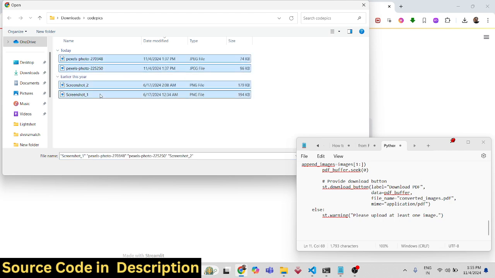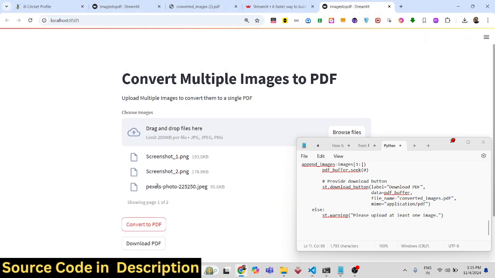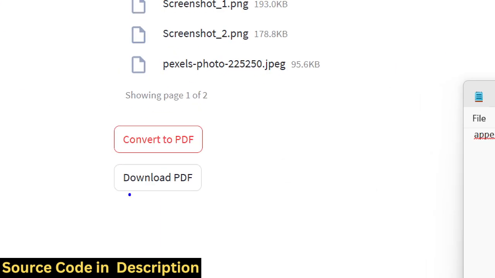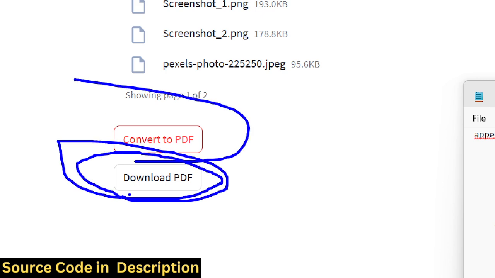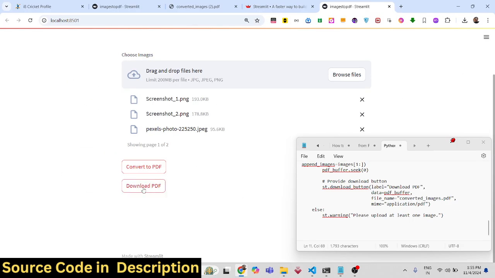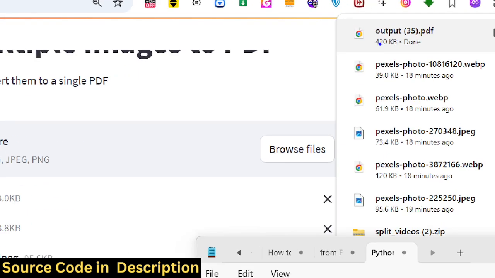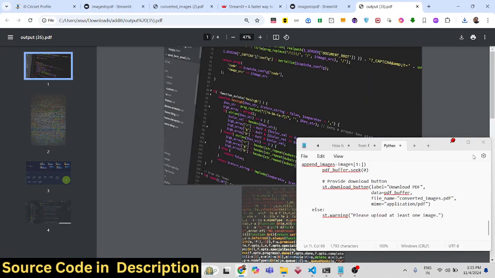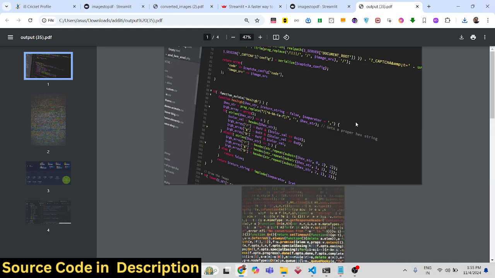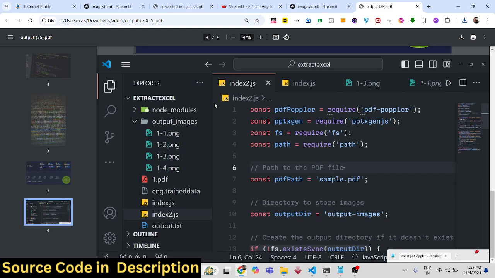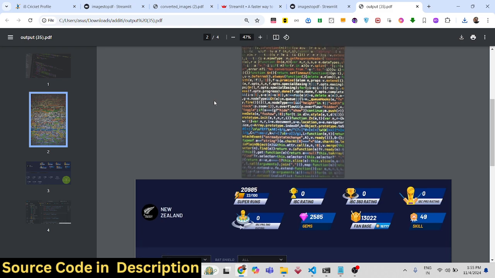And again, select these four images. Click on Convert to PDF. And now you will see as soon as you click Convert to PDF, this Download PDF button will appear. And all your images are now converted. So simply download the PDF, and your PDF has been downloaded as an attachment. You will see all these four images have been successfully exported to the PDF document.